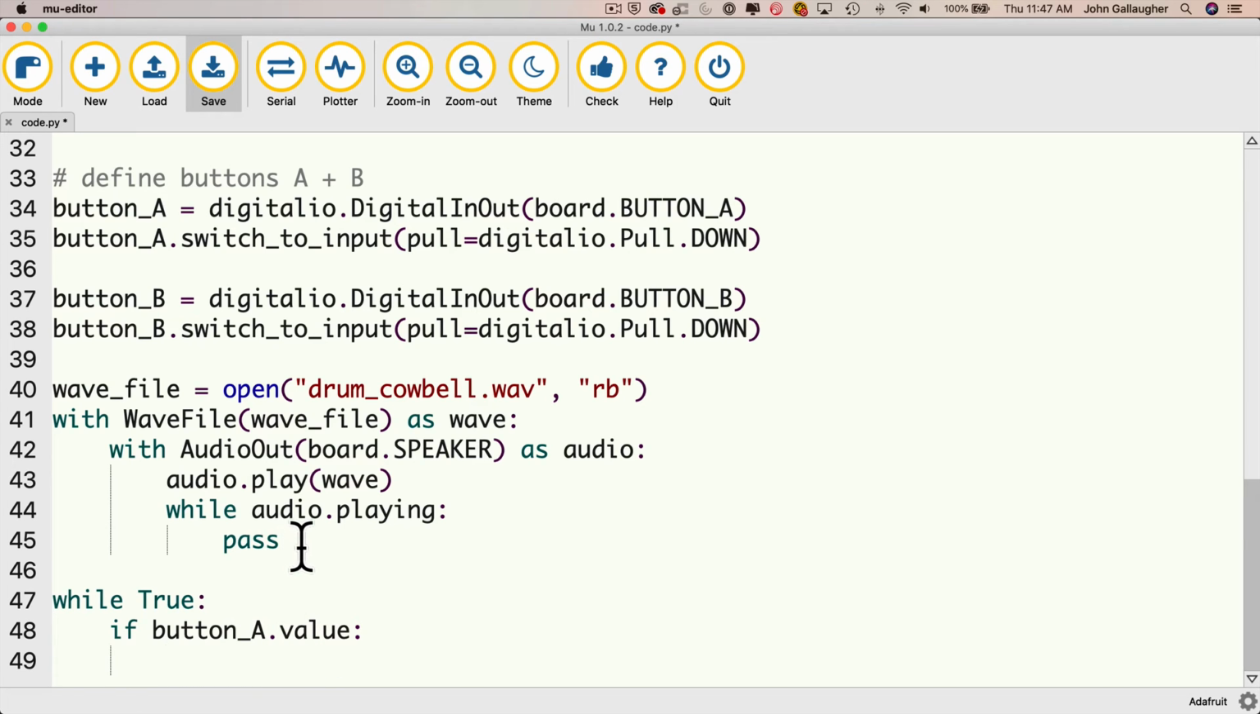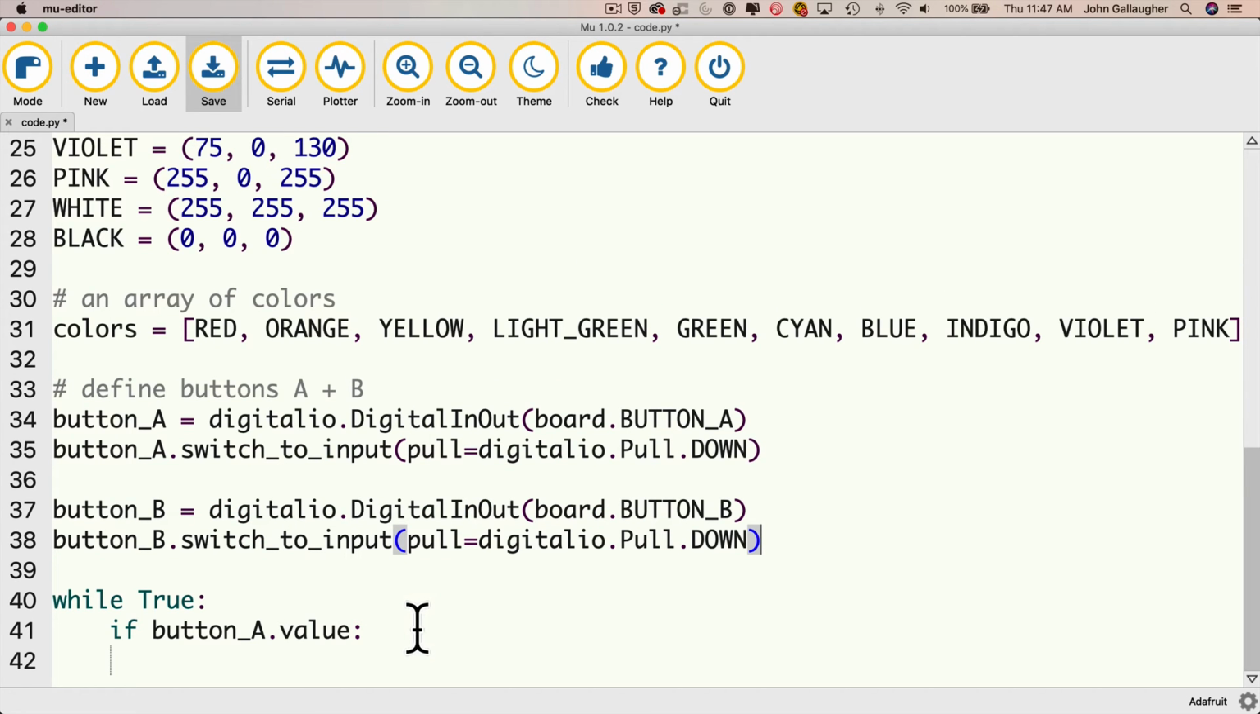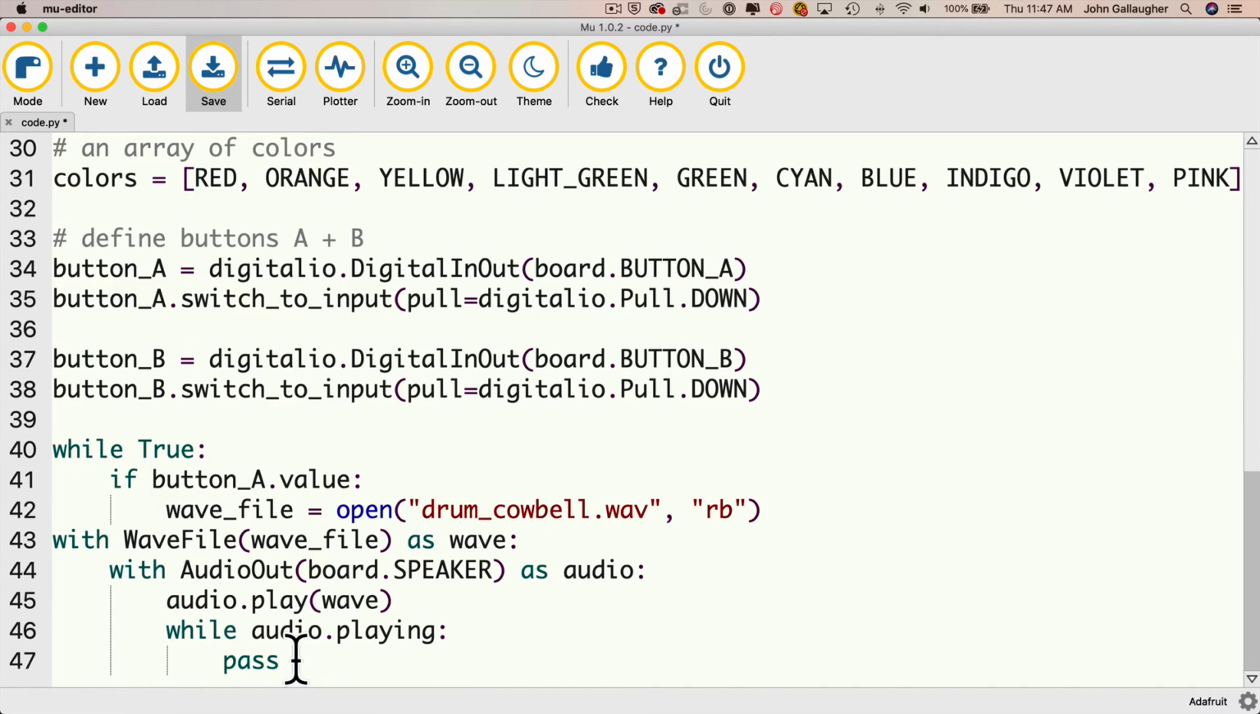And then if it's true, what I'm going to do is move this code that I wrote up here, these five lines of code from wave file equals down to pass. I'm going to cut that out, Command X on the Mac, Control X on Windows, and then while I'm indented underneath the if statement right after the colon here on the next line, I'm going to paste that in.